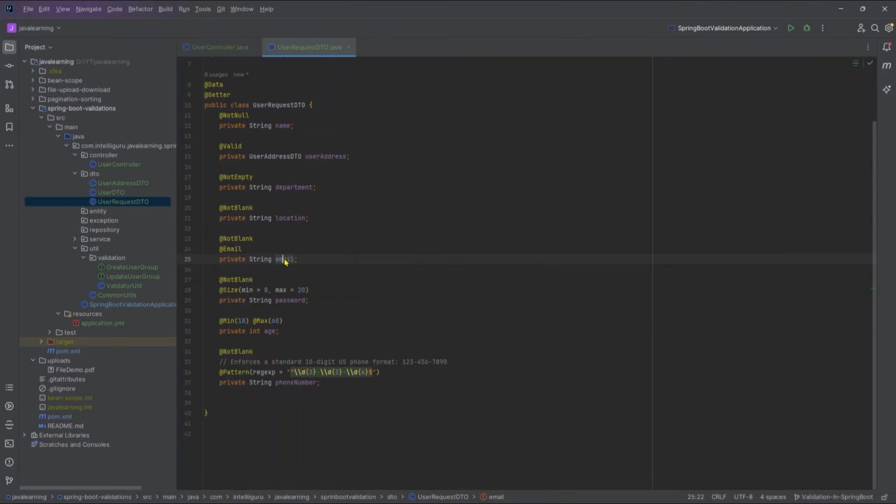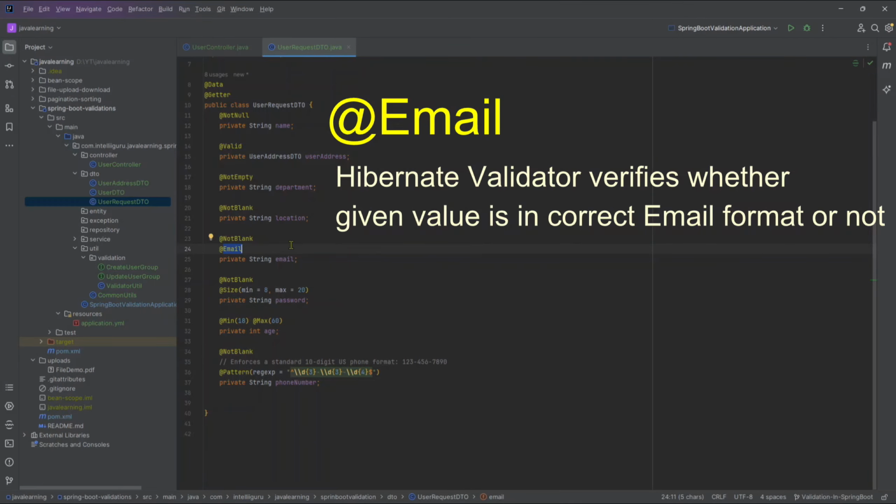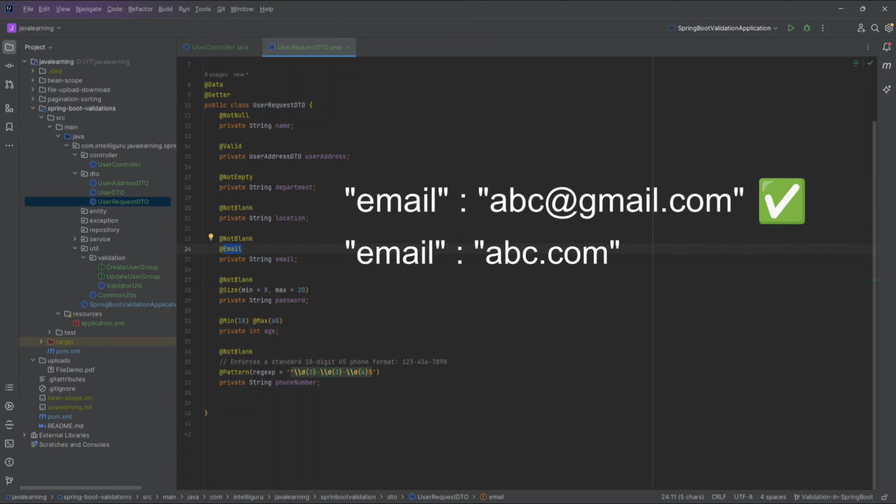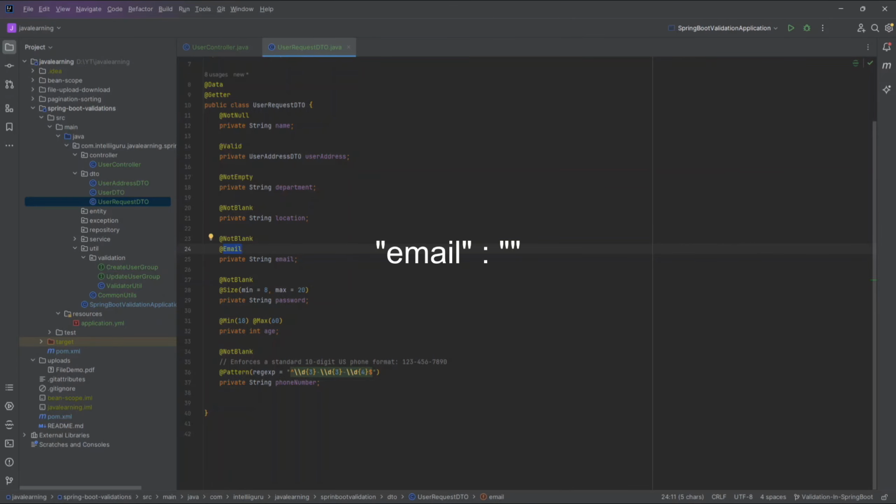Now let's move to email validation. Suppose we have an email field. We don't just want some random text. We want a properly formatted email address. That's where @Email comes into the picture. When we use @Email, Hibernate Validator verifies whether the provided value follows a valid email format. For example, abc@gmail.com will pass. But abc.com will fail. abc will fail. And an empty invalid value also fails if combined with @NotBlank.